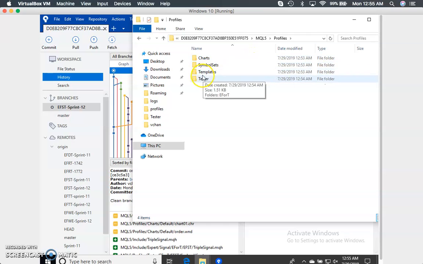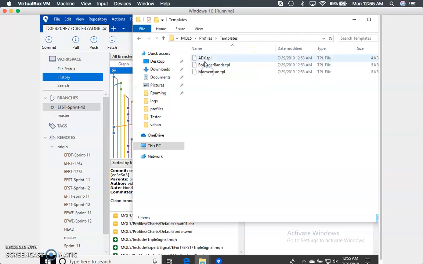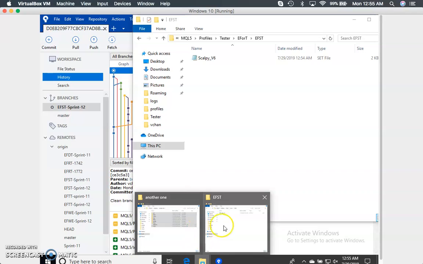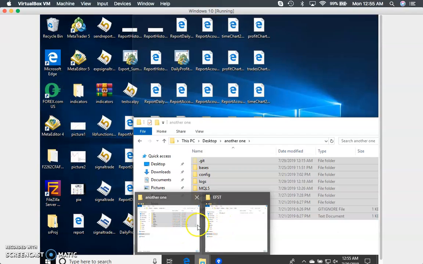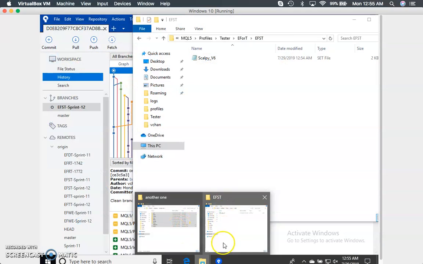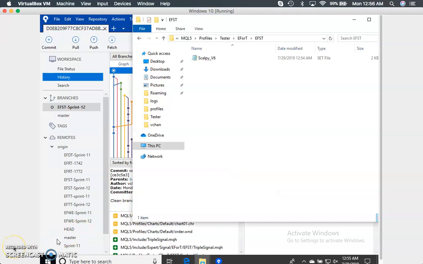and then Profiles, Templates, or Profiles, Tester. You'll find our test inputs. And there you go. You're all set up to start developing off of the EFST Sprint 12. I would recommend creating a branch, and you should be all good to go.